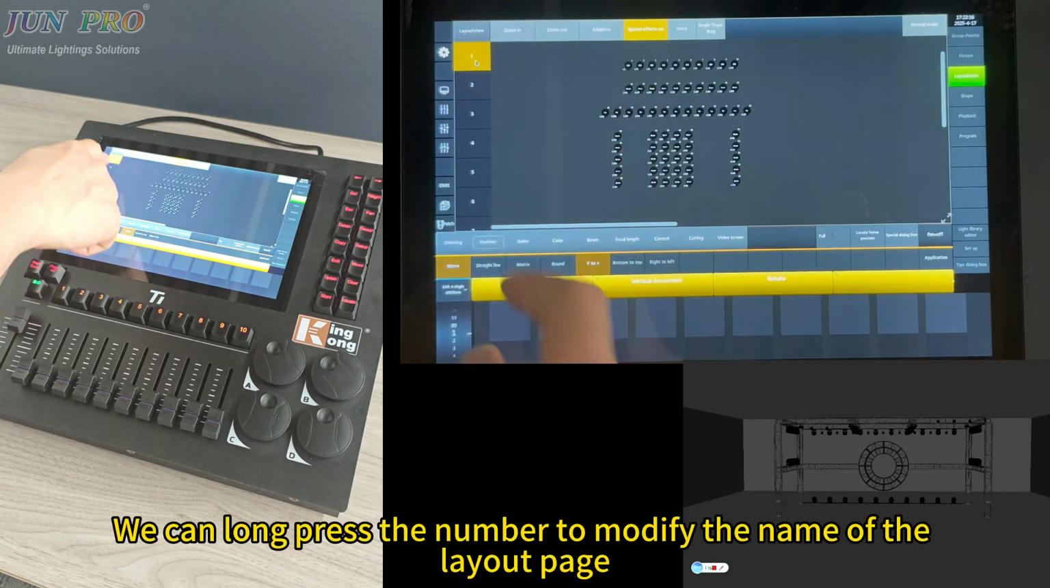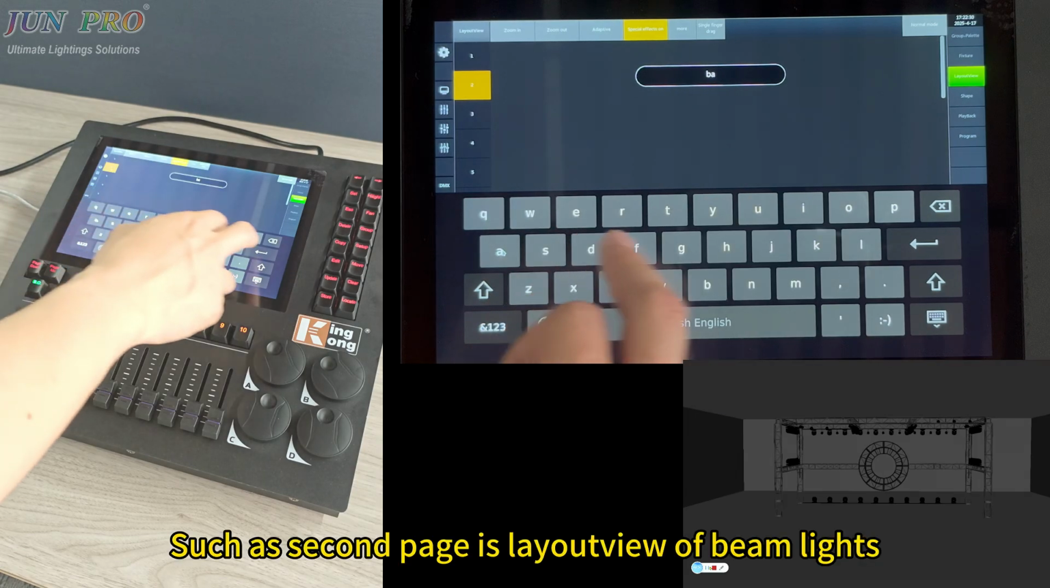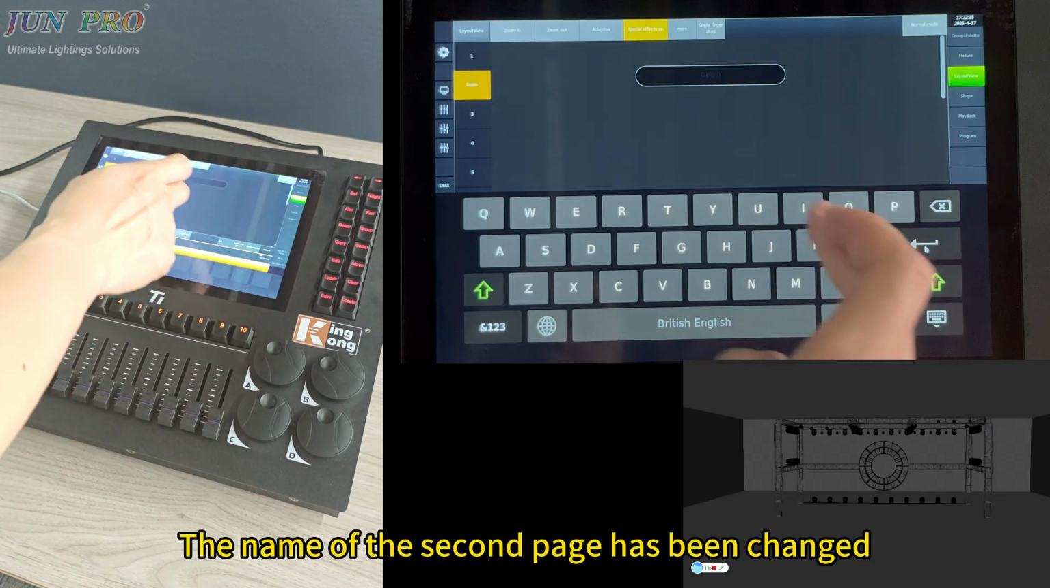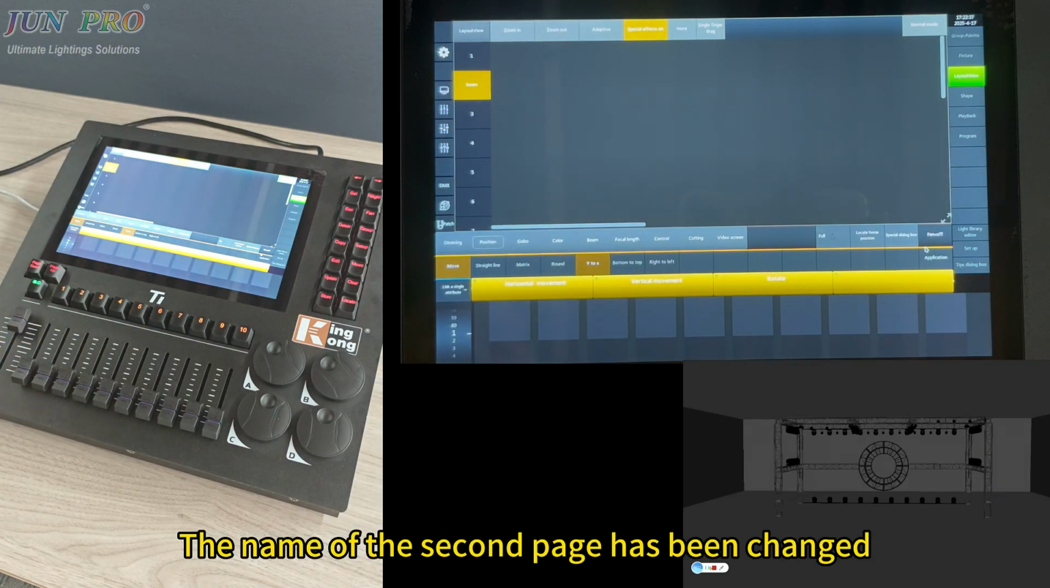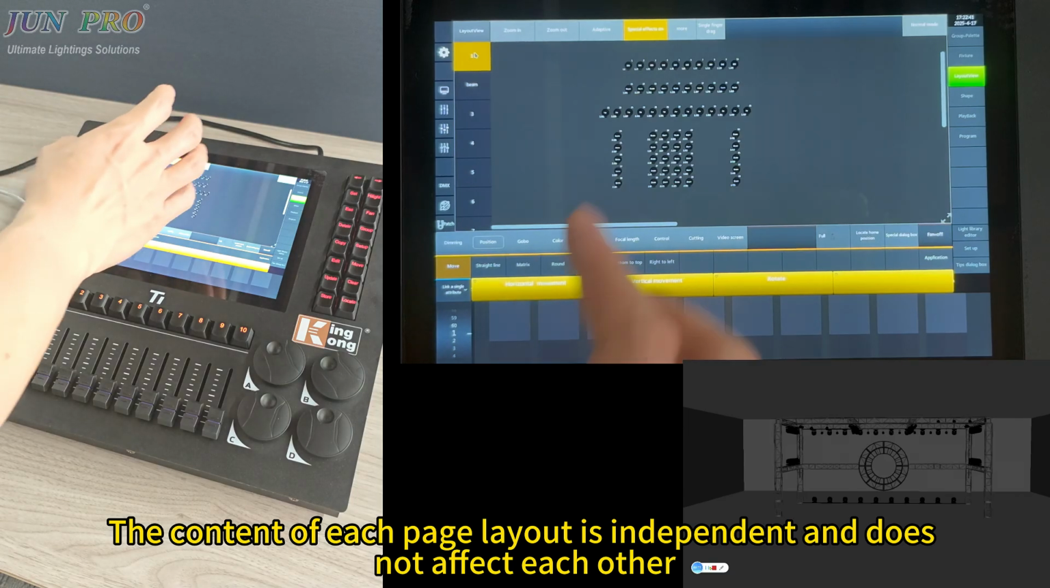We can long press the number to modify the name of the layout page. Such a second page is layout view with beam lights. Enter beam. The name of the second page has been changed. The content of each page layout is independent and does not affect each other.